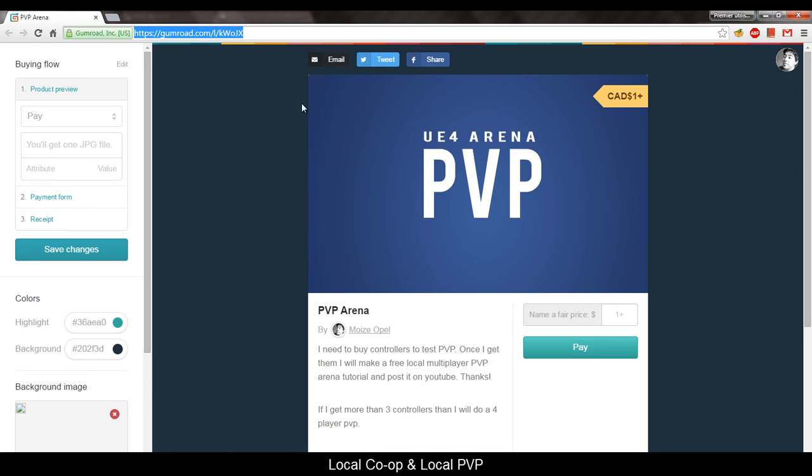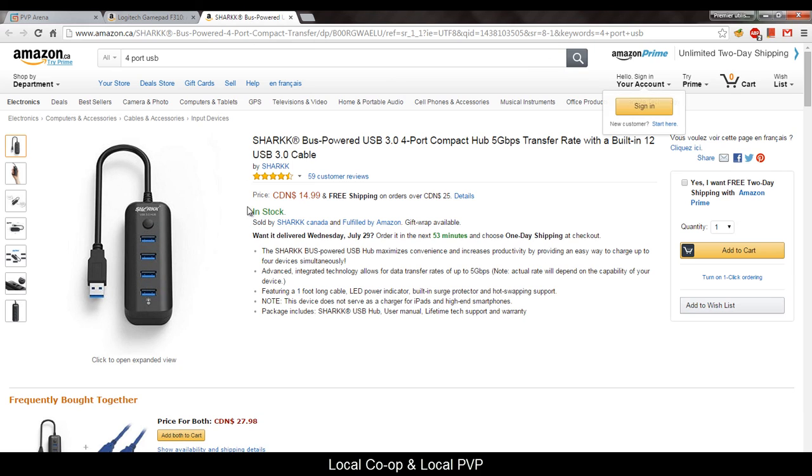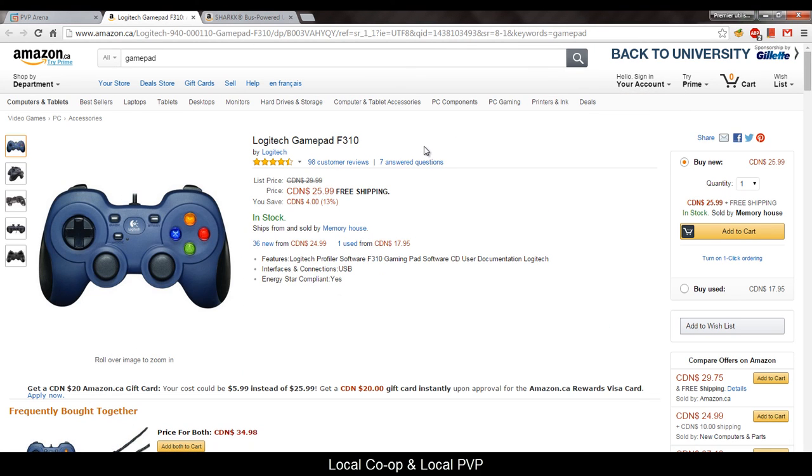So this is the link I'll post in the video, and the game pads I'm planning on getting, and most probably a multi-port USB. It's this one where I can plug in at least four, and then this common game pad was on top of Amazon, so I figured I don't crack my head and just go with whatever's there in the first place.